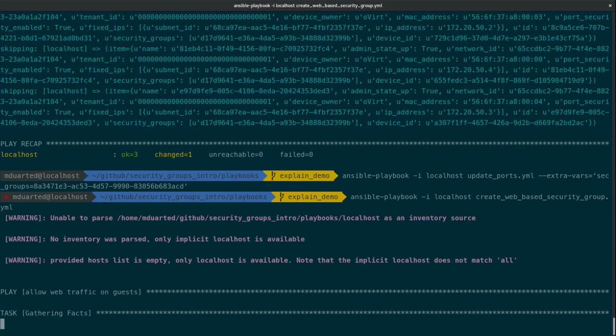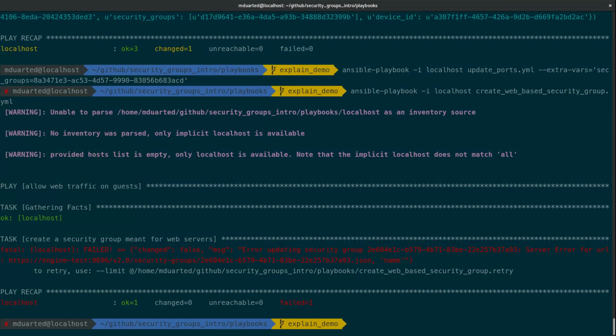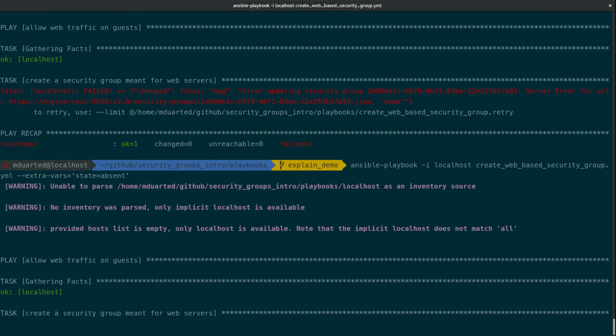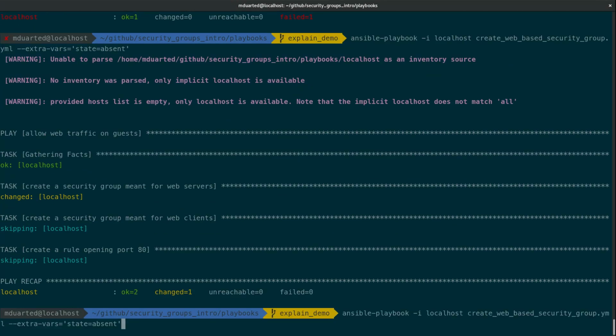So we create the web-based group. Okay, this was not meant to happen. Okay, it's because the group already exists. So let's showcase that we can also delete the group using the same playbook. This is an interesting thing. This was unexpected, but you can also use the playbook to remove the groups that you're creating.